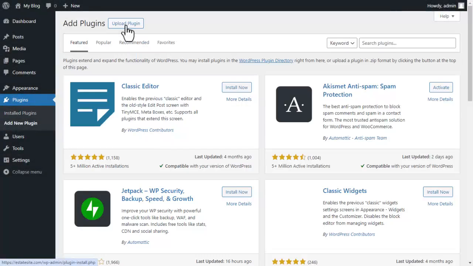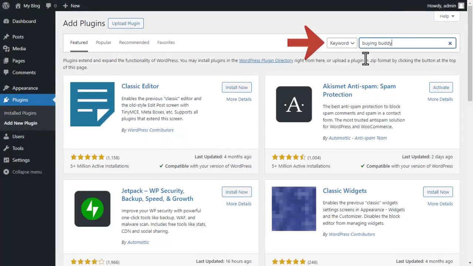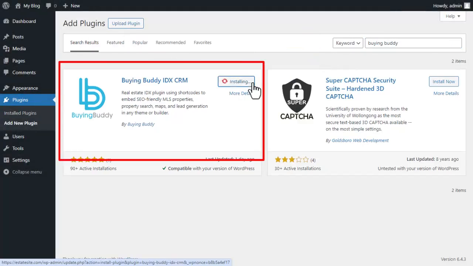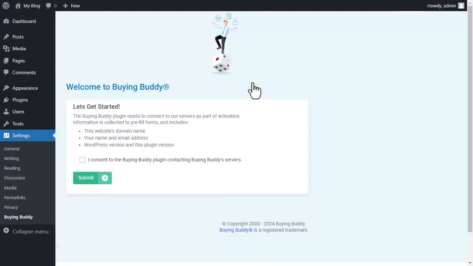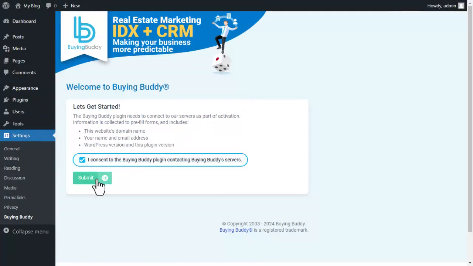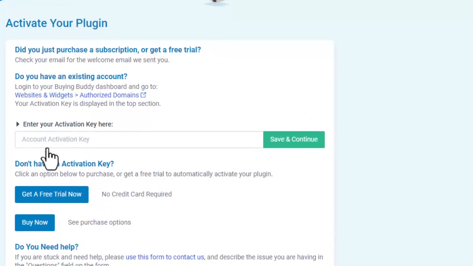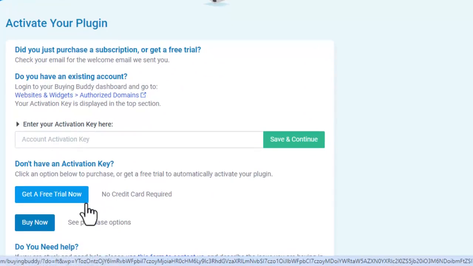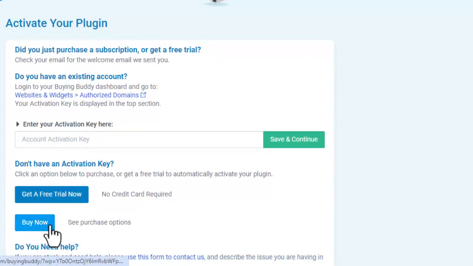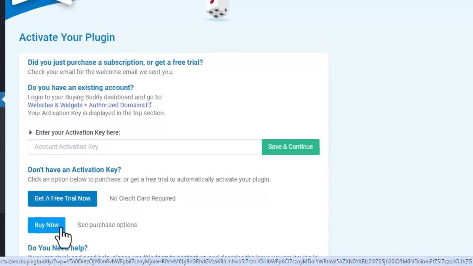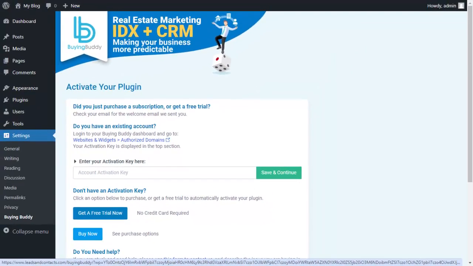From your WordPress admin panel, search for and install the Buying Buddy plugin. After you accept the initial plugin terms, you'll need to add an activation key to connect to your account. If you don't have an account, click the button to purchase or get a free trial. Your account will be created immediately and you can then continue.